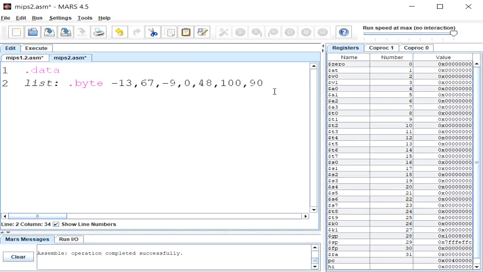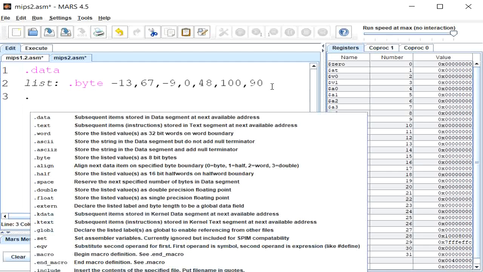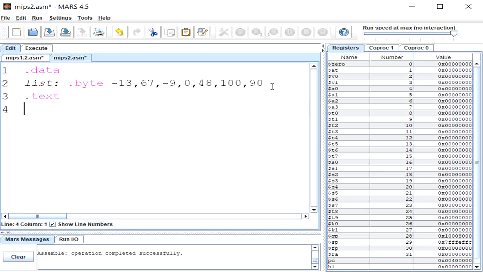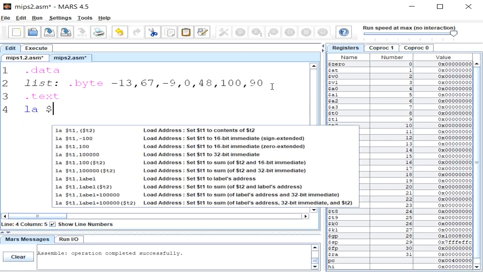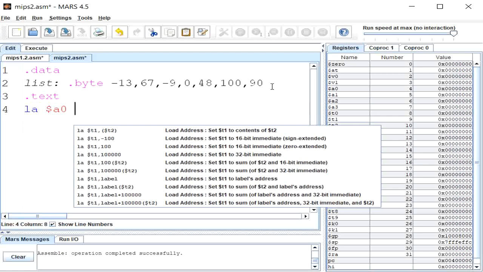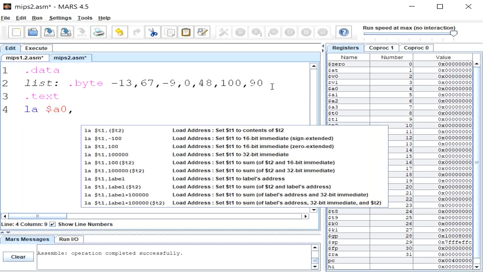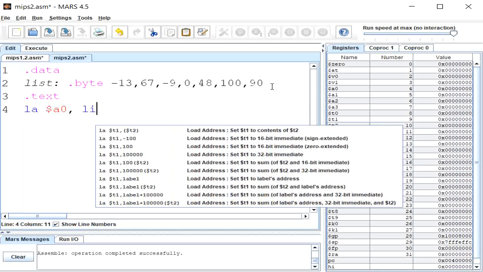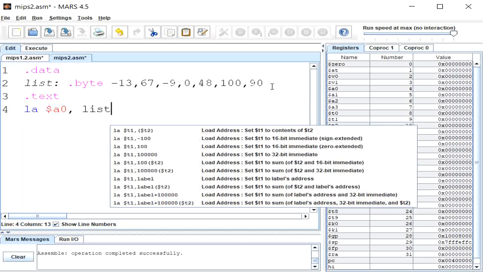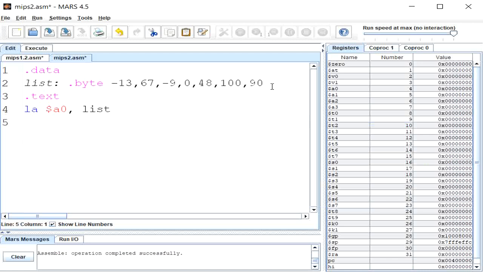So, we've got our array. And now we're going to start our actual program text. And let's get the address of the array. You have to put it in $A0. So that's going to be our pointer to the array. And it's going to point to an array which is named list. So now we've got our pointer.